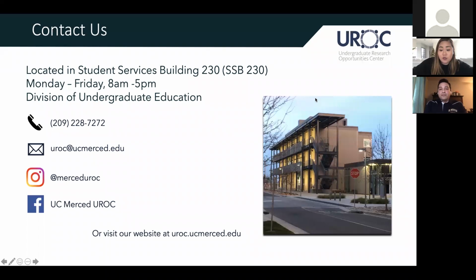Are research projects worth credit? Not for the summer, you would be getting a stipend, but if you continue on that research during the academic year, then you can apply for credit.